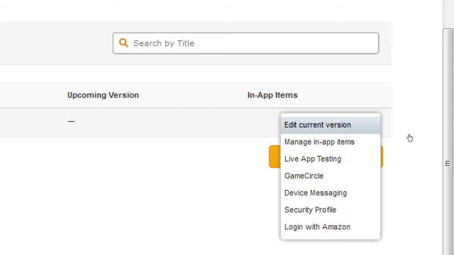And then here are other things such as live app testing, using GameCircle, and device messaging. So all this other extra stuff. Device messaging is what they call notifications, such as when you're using your device and at the top you get a notification that tells you, new follower. Let's say you've got Facebook or Twitter and it pops up to tell you you've got a new follower on Twitter. Those are those device messaging notifications for your app.